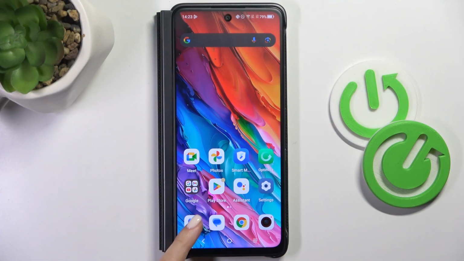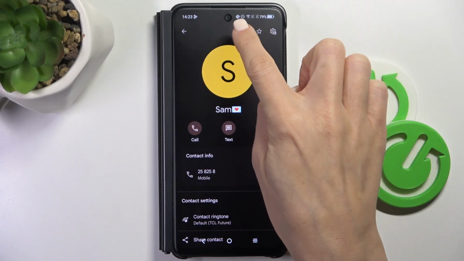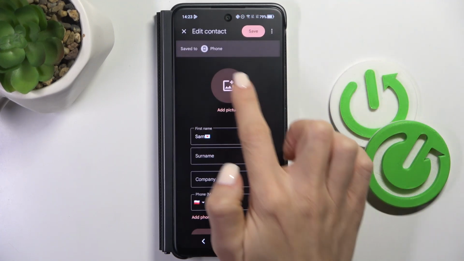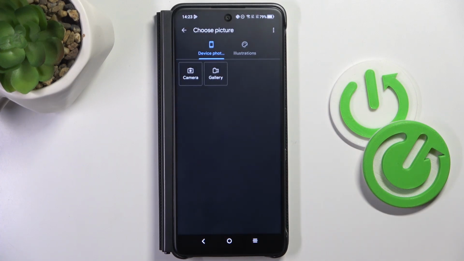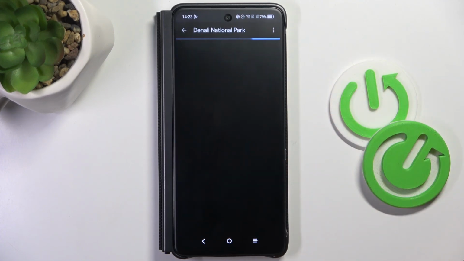So at first, open your phone gallery, then choose the contact that you want to personalize, mark edit, and select add picture. And now you can either click on camera and open it to grab a photo right now. You can choose one from illustrations here, whichever you want.